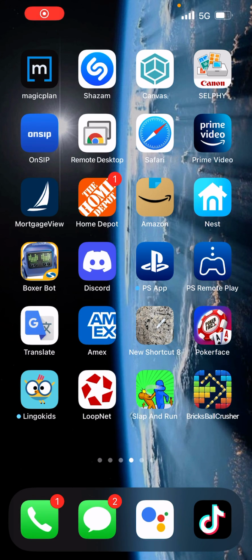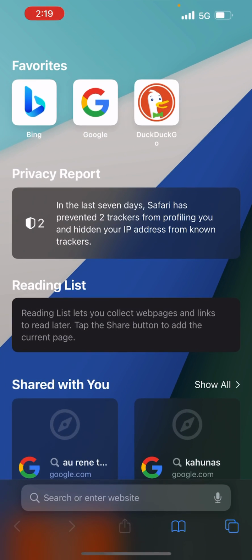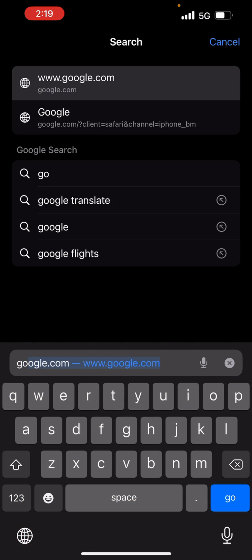How to leave a family group, Google. Open Safari. Go to google.com.